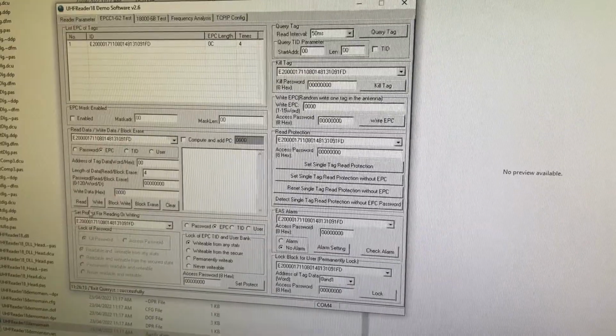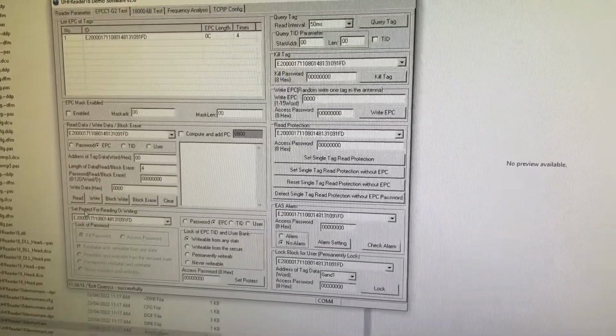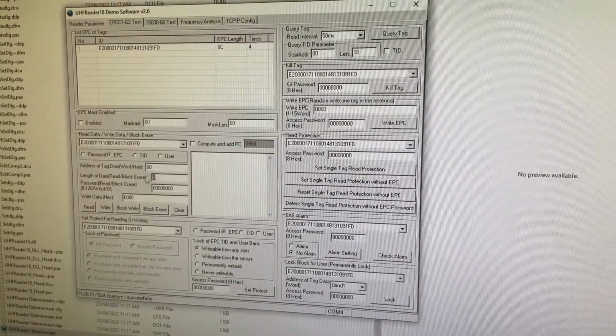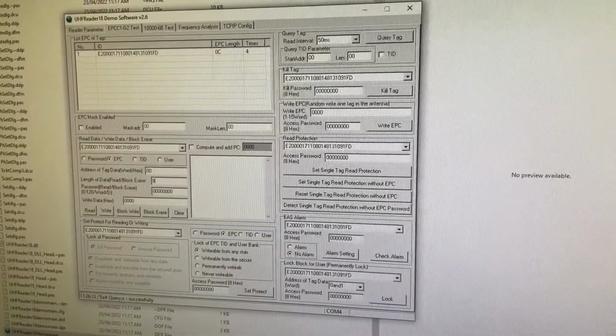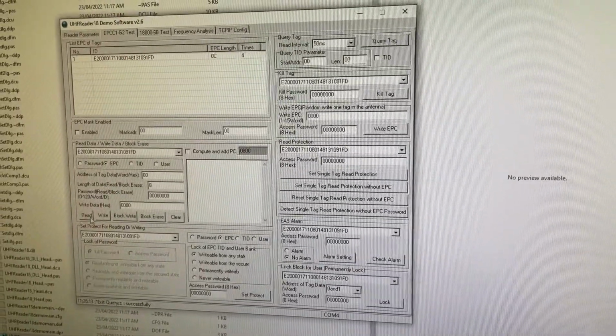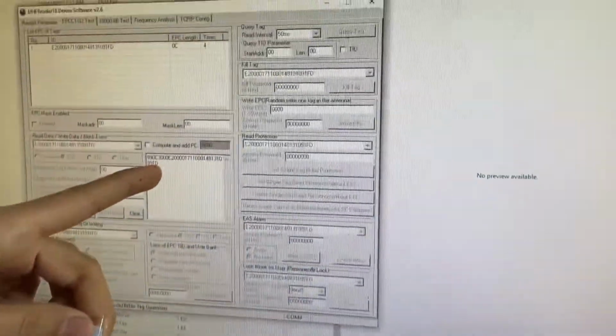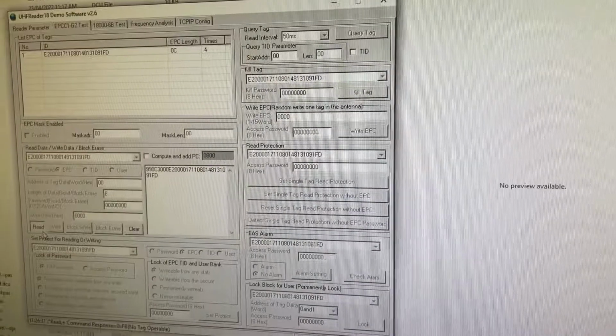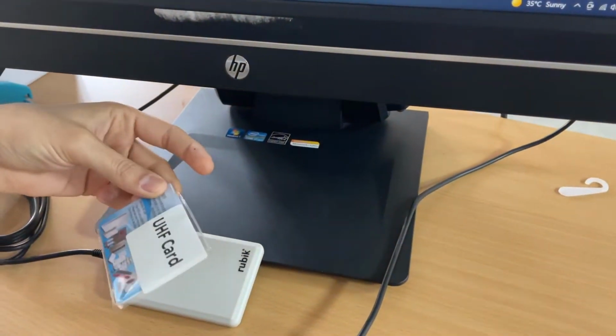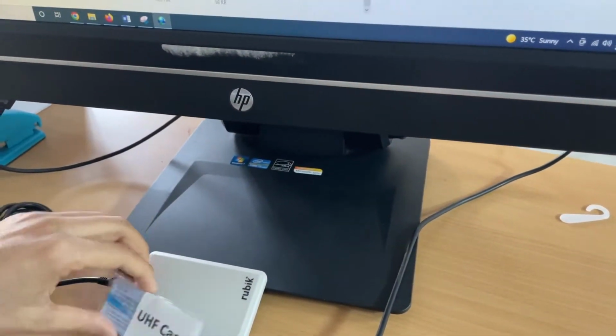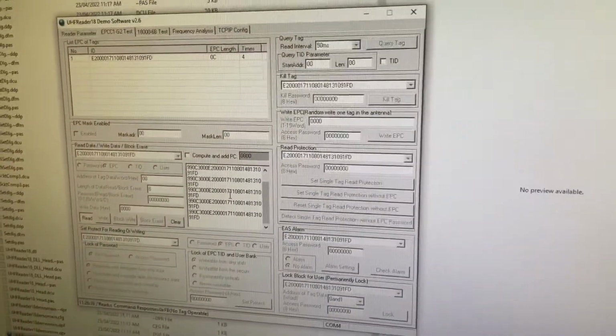Now I have to read the block, the card details. So I have to change it to 8 because I want to read the full block. And then I will press the read button. And now you can see the card number is coming. If I connect again, it comes multiple times, do not worry about it, it's normal.